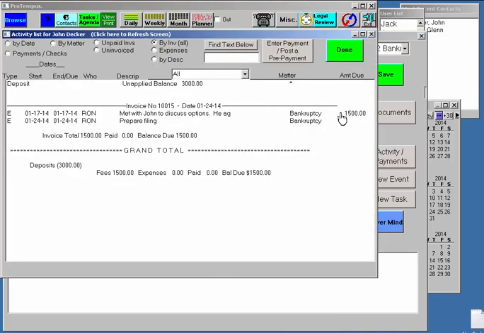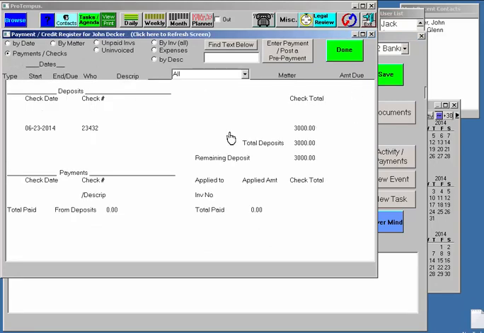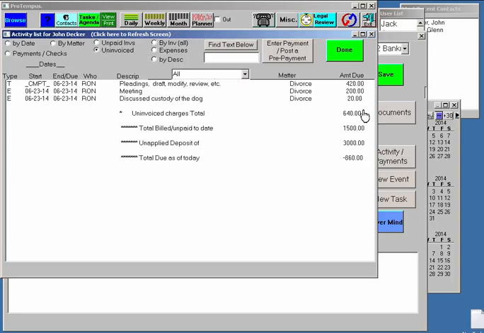We can verify these by clicking on the Buy Invoice button, and we can see he has an outstanding invoice for the bankruptcy of $1,500. If we select the Payments radio button, we see the $3,000 deposit. If we click on Uninvoiced, we can see that he has billable items of $640 ready to be invoiced.